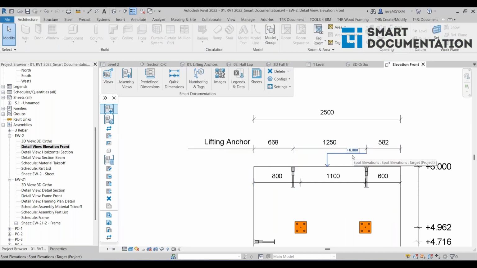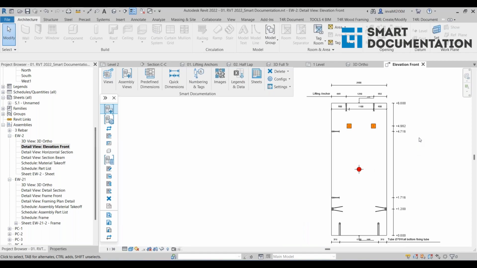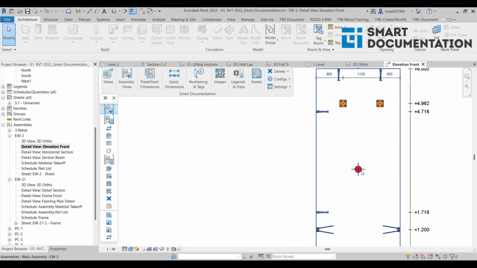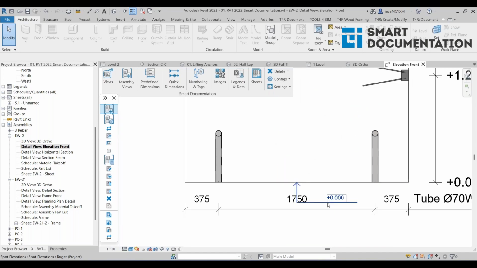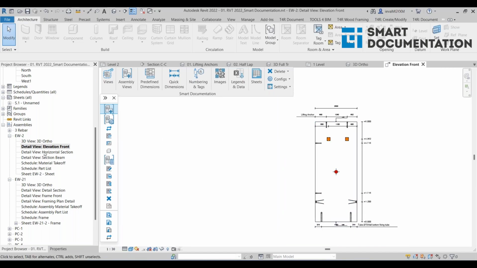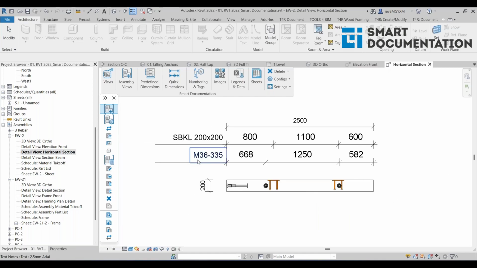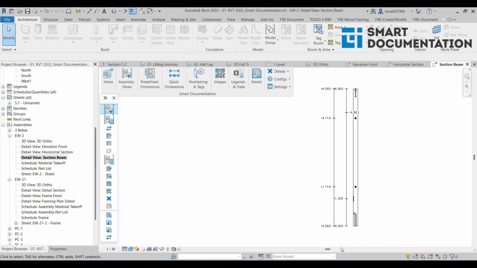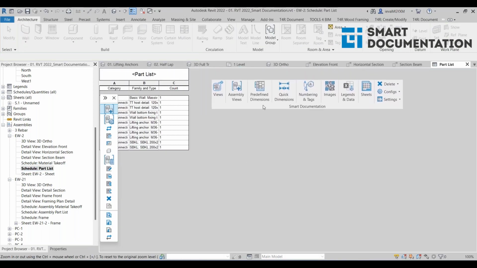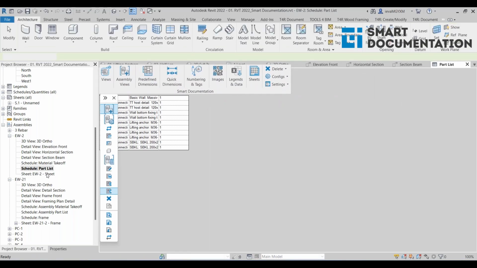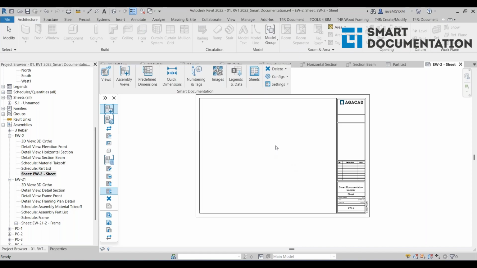Here I have the spot elevation, and here on the right side I have an ordinate dimension that again measures my structural connection elements. Even the gravity point was calculated and added, and here we have tubes and again the spot elevation. And also all other views that I chose to create. So we have the horizontal section, the section of the beam, and then also some schedules like material takeoff and the part list.